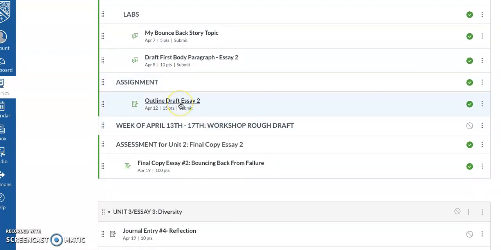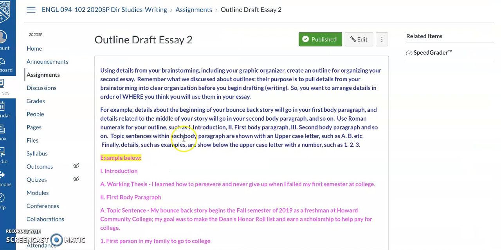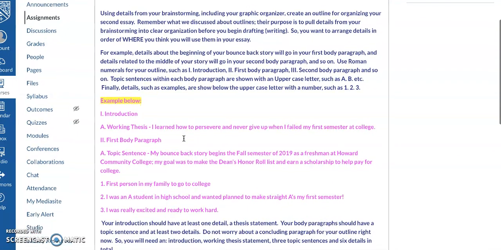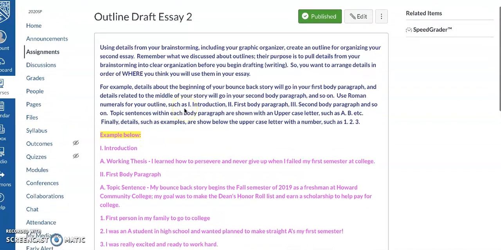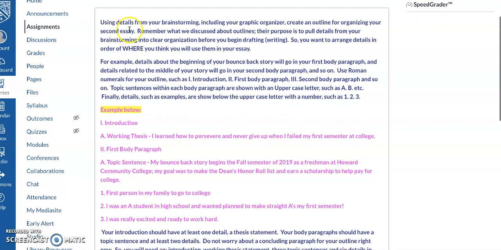And then finally, remember the outline, a draft of an outline for Essay 2, which I moved from last weekend, which is due on Sunday the 12th. This is worth 15 points. Doesn't have to be perfect. An outline can be very, very simple. And this is the assignment. You're just using details from your brainstorming and your organizer to help create some organization, a plan for your essay, right? So nothing's set in stone, it's a plan.